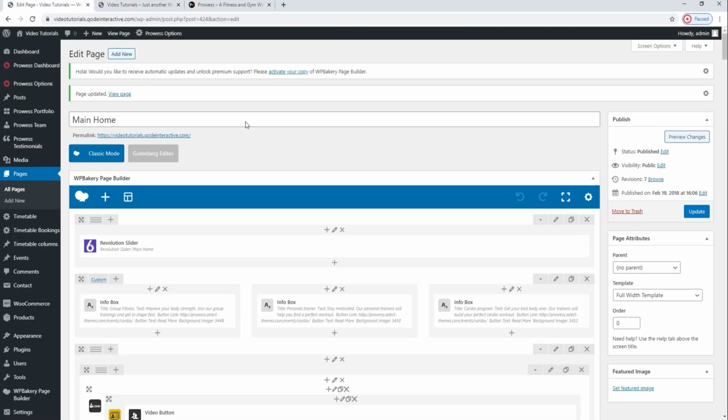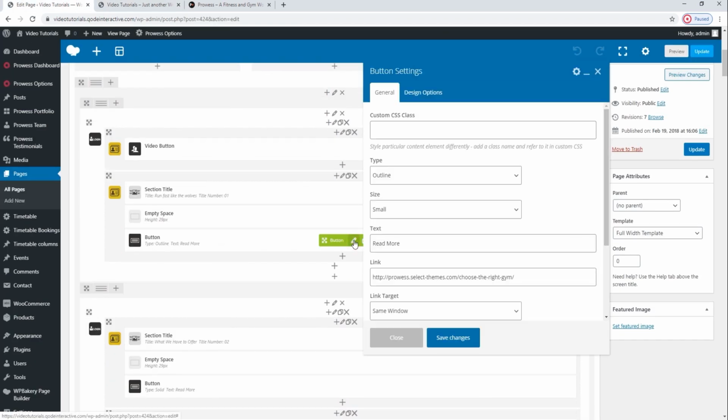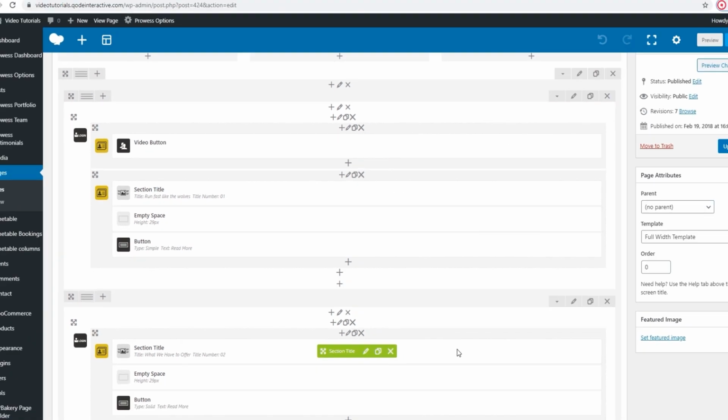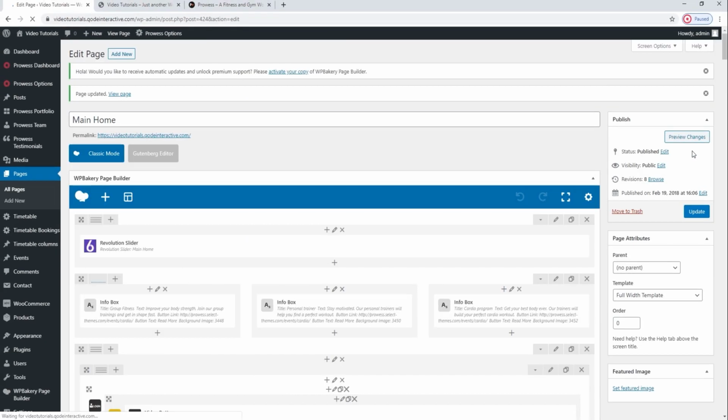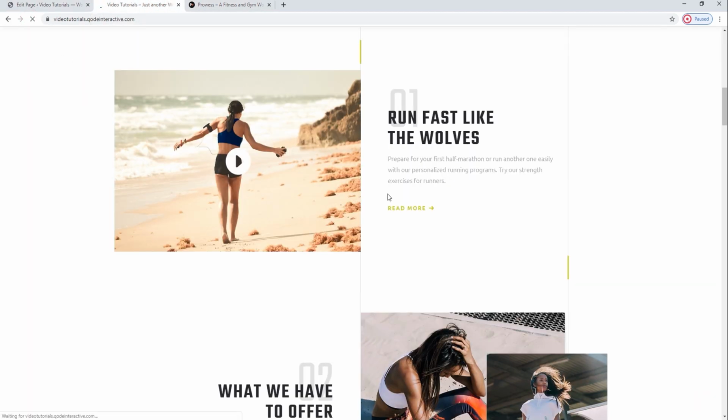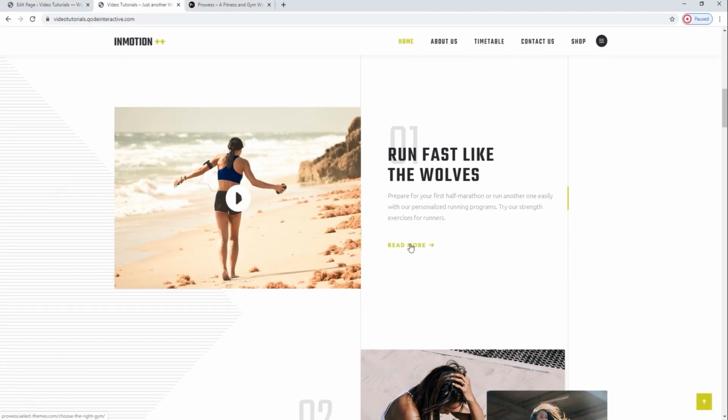Go back to the backend and scroll to button settings. Here's another type, simple button, and let's see what this one looks like. Update and go to the live site. It has no outline or background, it's just text.